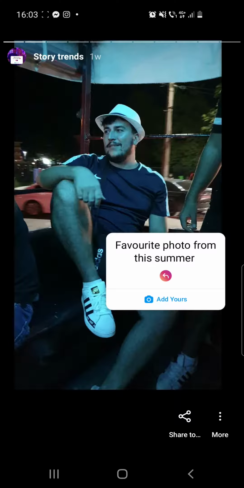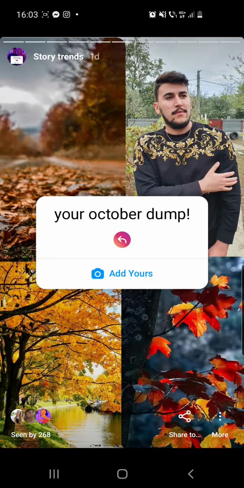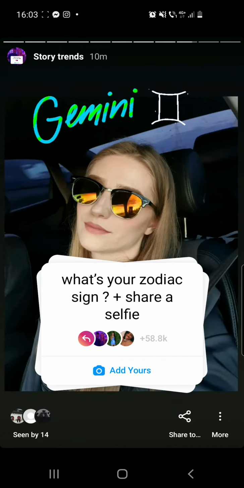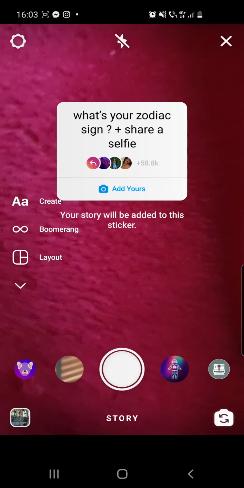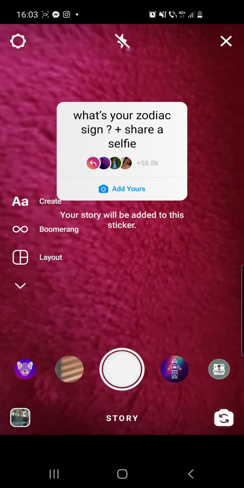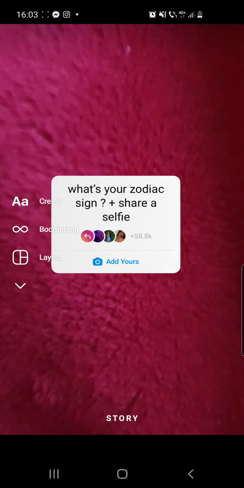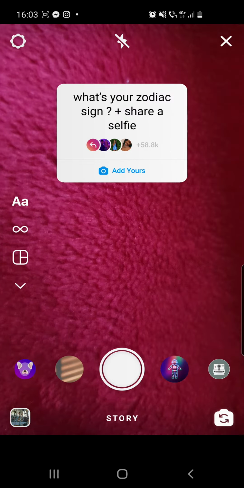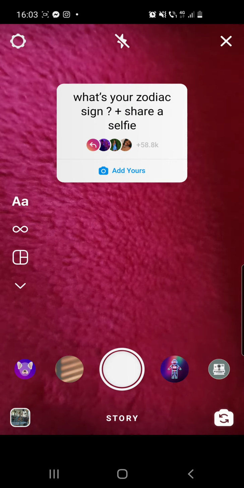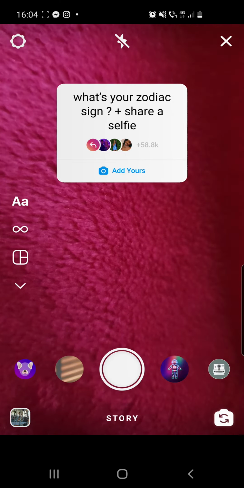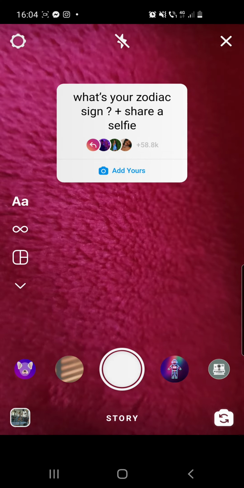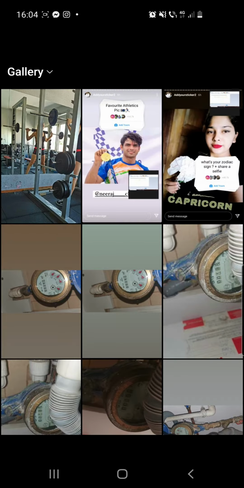Then you have to go to the last option, the last story. There you have it. And then you have to click on add yours. So from here, you have to go to your uploads and then select a photo with your zodiac sign, or you can just go to stickers and get from there a photo with your zodiac sign. So I will go to my uploads and take a picture with me.